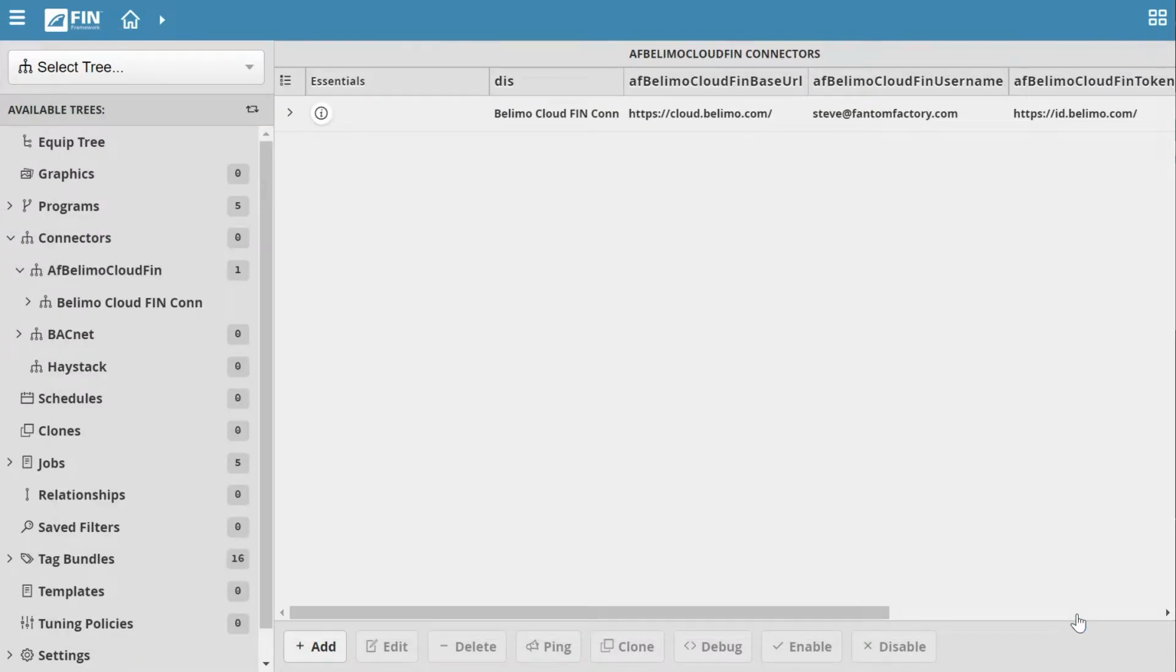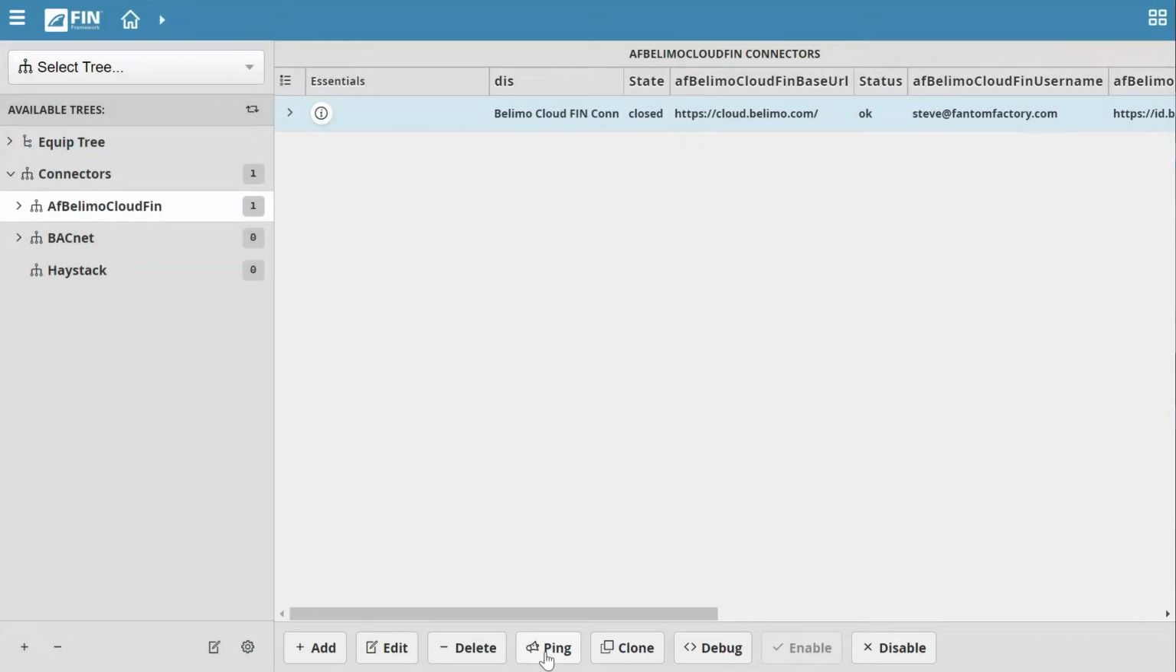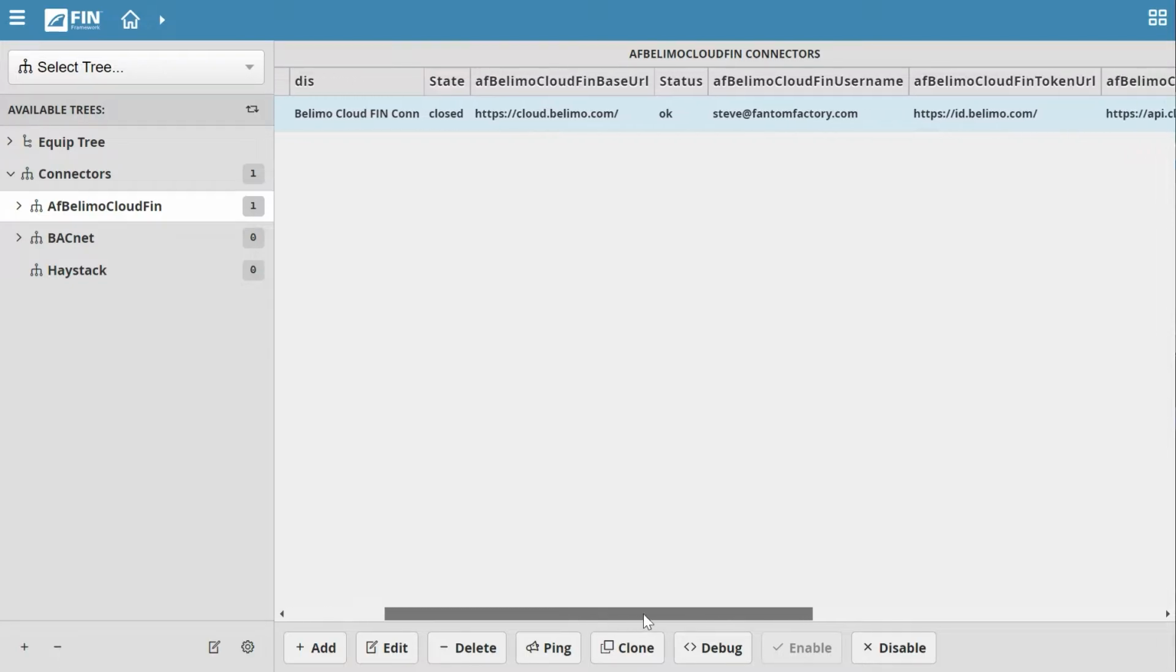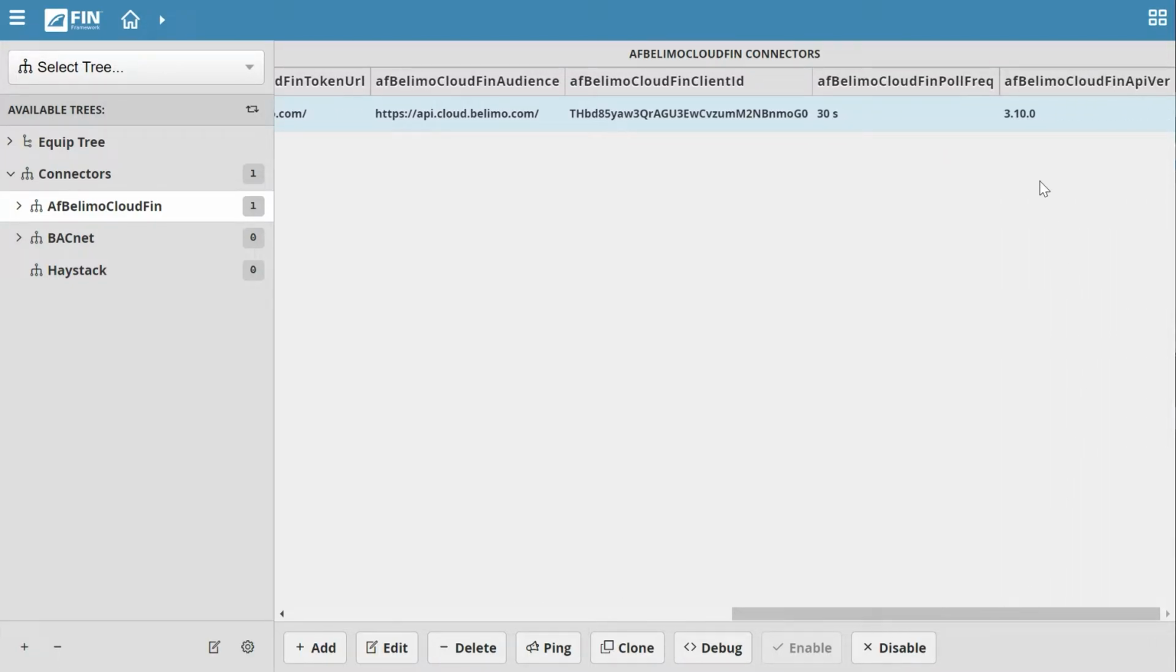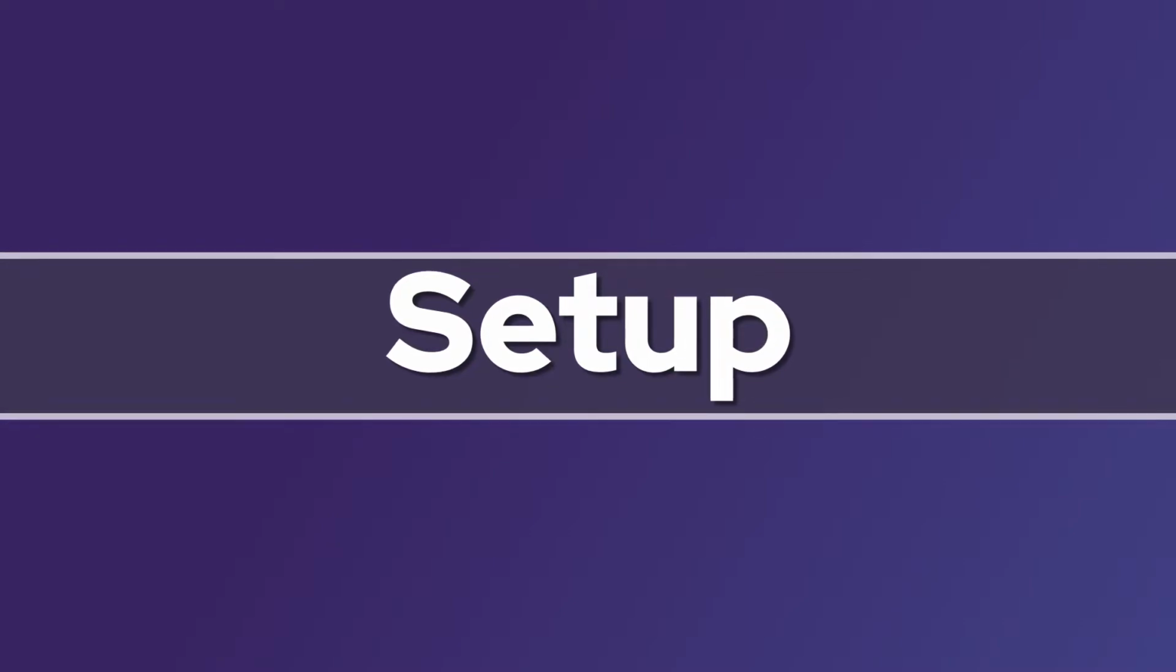Now we should be able to ping our connector. If it was successful, we'll see the status displayed OK. And after refreshing the page, we should see the version of the Belimo Cloud API that we're connected to. Now we have a working Belimo Cloud connector, let's set up our project.